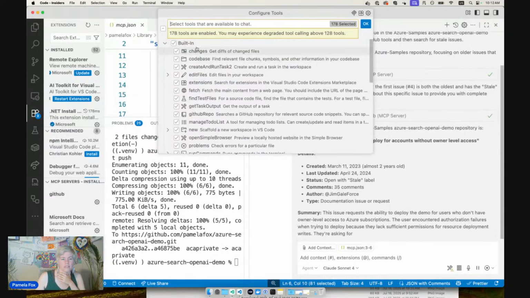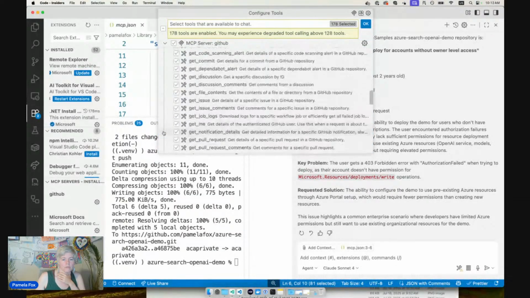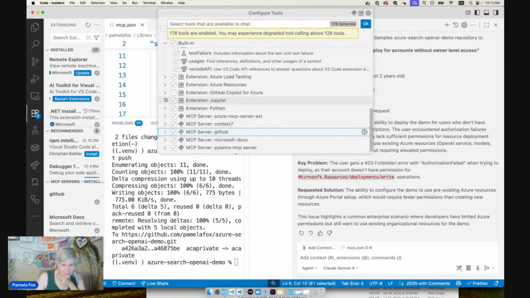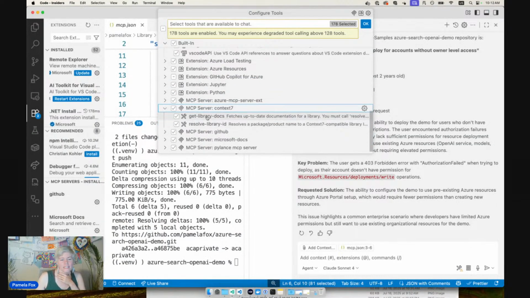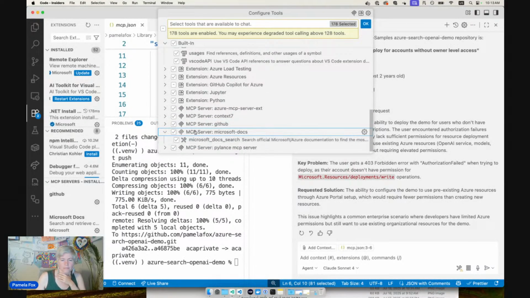So while it's running, here's all the built-in tools from VS Code, and then we have the GitHub tools. There's quite a few, and I actually just filed a feature request yesterday asking for another tool. Context 7 has Get Library Docs and Resolve Library ID. And then Microsoft Docs has a search. Okay, so that makes sense. It's funny, some of ours have a lot of tools, some have few. All right.